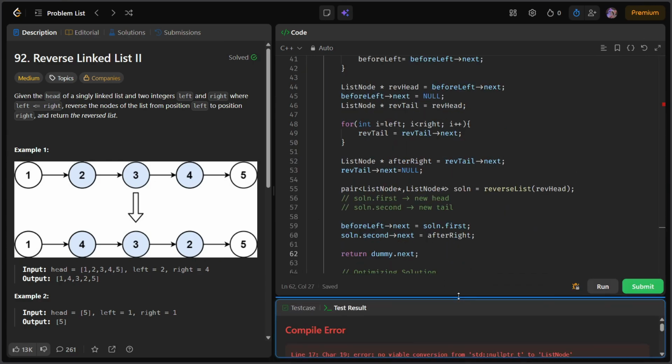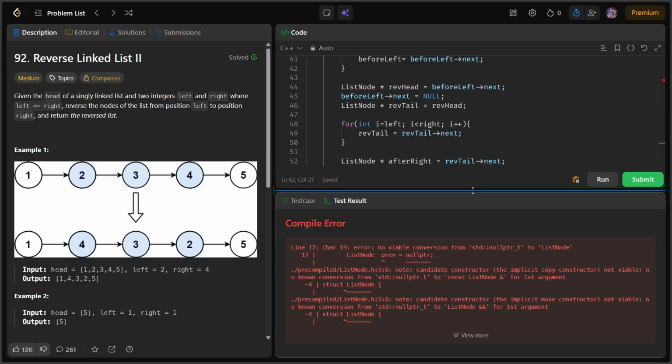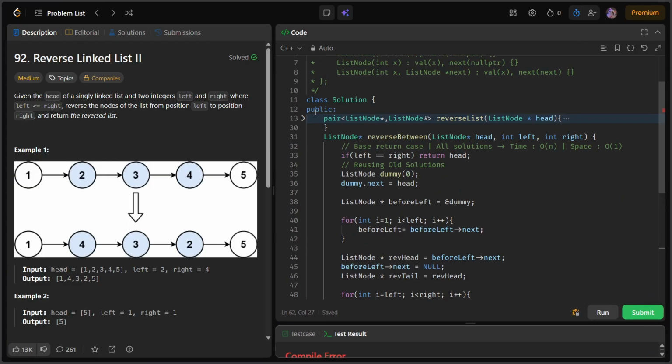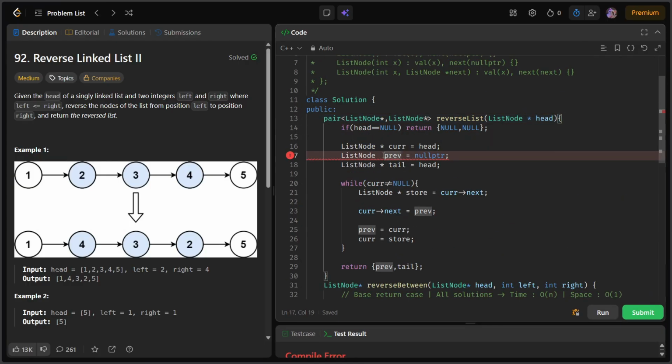Let's run this. So we received a compiler error. It's because there's some issue here. We forgot a pointer over here. Okay, let's run this.